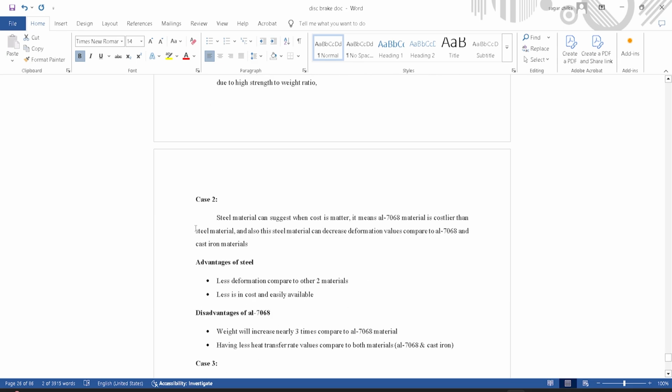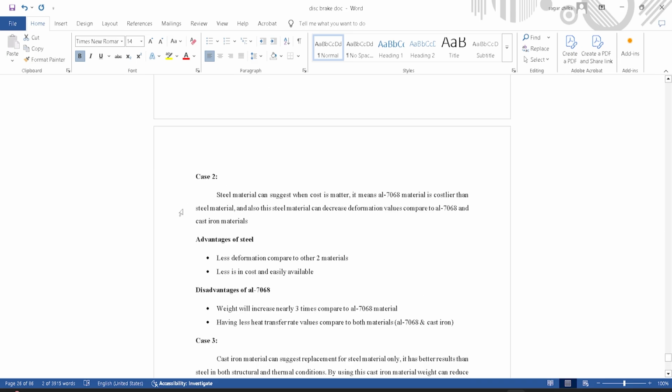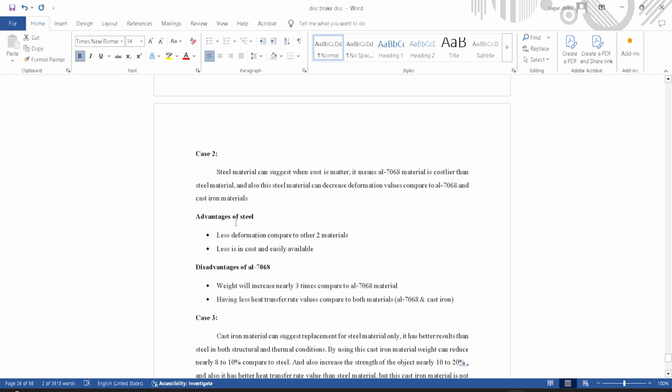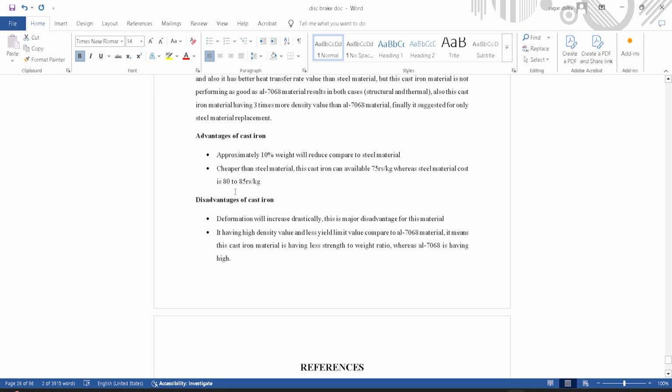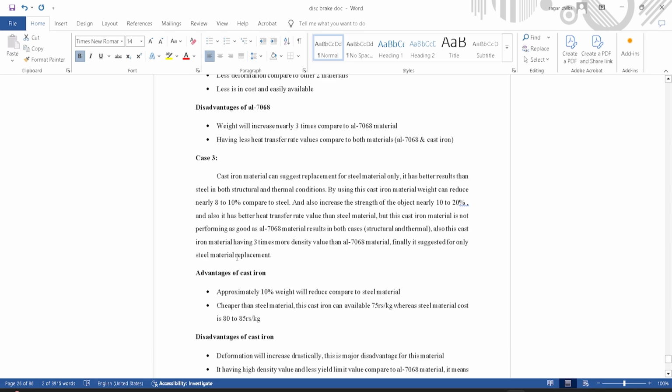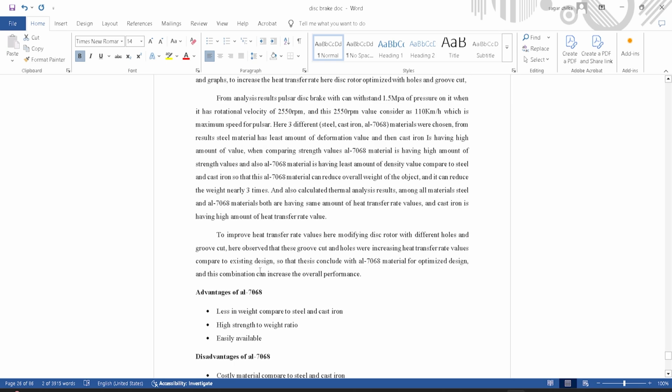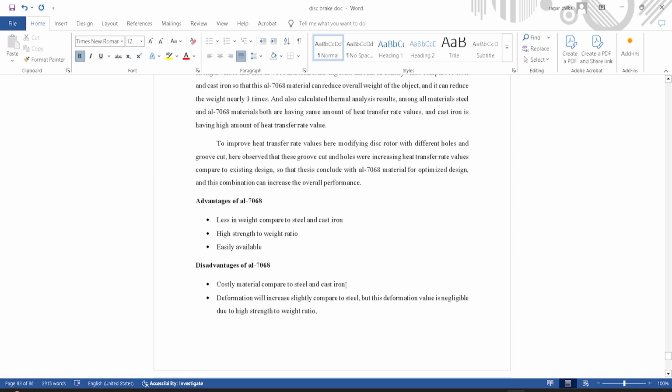And steel is also, in every case, everything has its own advantages and disadvantages, so I have mentioned each and everything. And finally we are giving the conclusion: approximately 10% of weight is reduced because of cast iron, and the third case we mentioned here. And finally you gave the conclusion: to improve the heat transfer rate values, here we modified the disc brake rotor with different holes and groove cuts. Here we observe the cuts and holes and values compared across the designs, and aluminum 7068 is the best material among the others. And you mentioned why it is best, and you mentioned the limitations also.